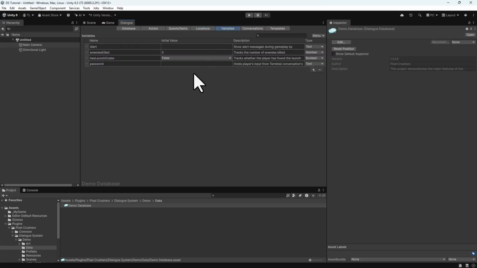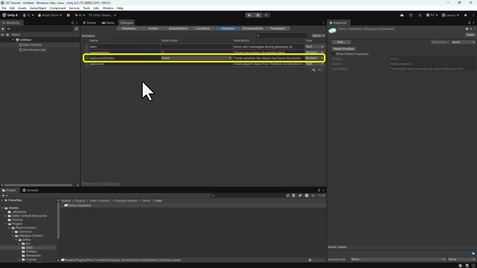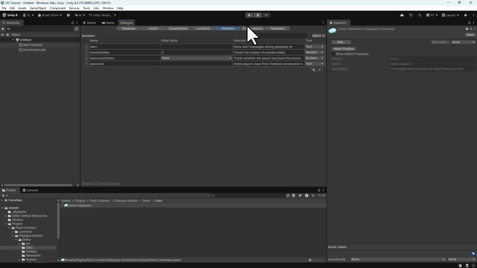You can define variables in the Variables section to remember things that happen during play. For example, this variable records if the player has found the launch codes. You can also get and set variable values in your own C# scripts using the DialogueLua class. I'll include a link down below in the description.